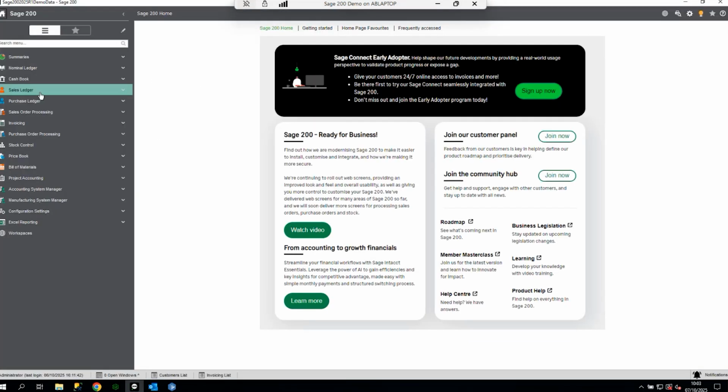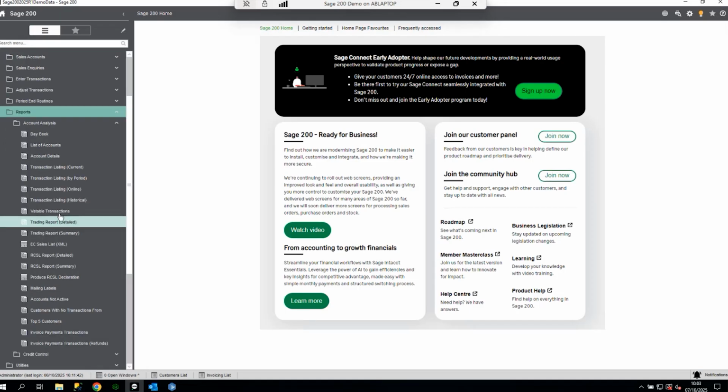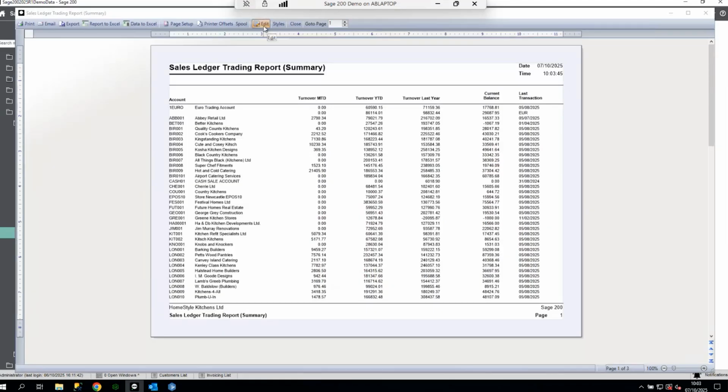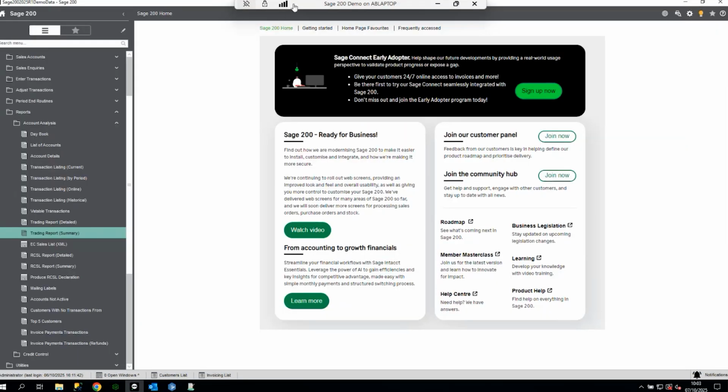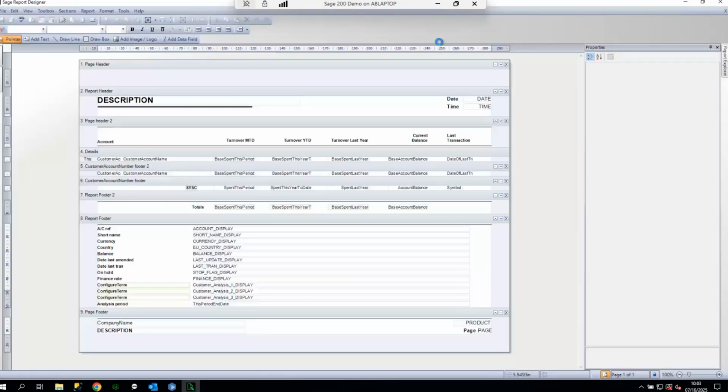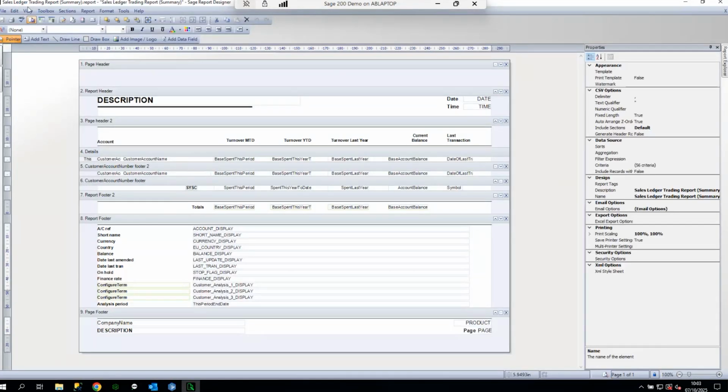Or, some people don't know this, when you're actually running a report, just pick one at random. When you run a report, and if you're using preview to see that, there is actually an edit button up at the top here that allows you to go in and edit that particular report you're working on at that point. So in this instance, I was running a sales ledger trading report summary. That's exactly what's come up, and I have my report in front of me, and I can work on this and tweak things or change things. A few rules apply, which I'll go into in a second, but that's another way of getting into the system.